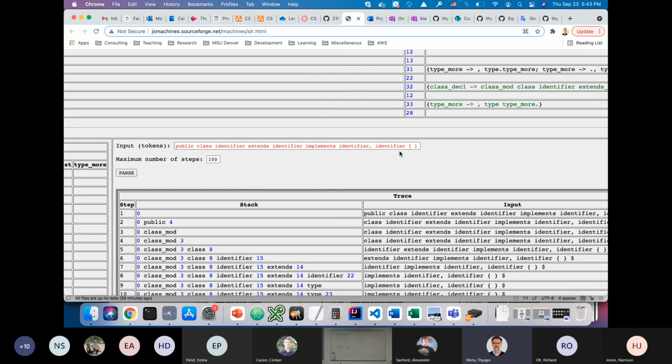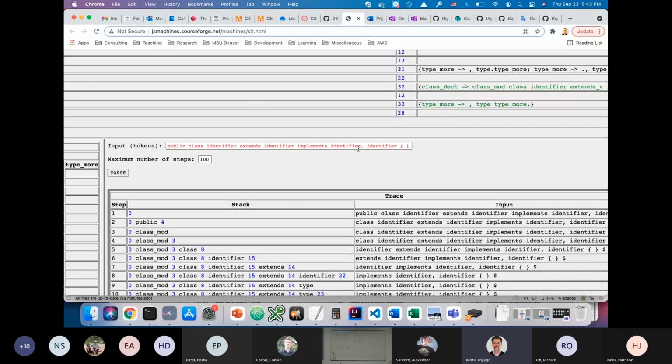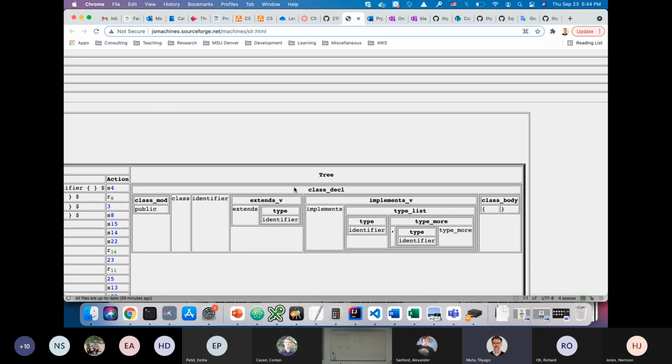Okay, let's try two implements. Oops, identifier. Didn't like that. Oh, maybe because I didn't put a space for the comma. So let's try again. Oh, it was the space. Okay, so that demonstrates that it works, right? You just need to be patient and use the same formats.